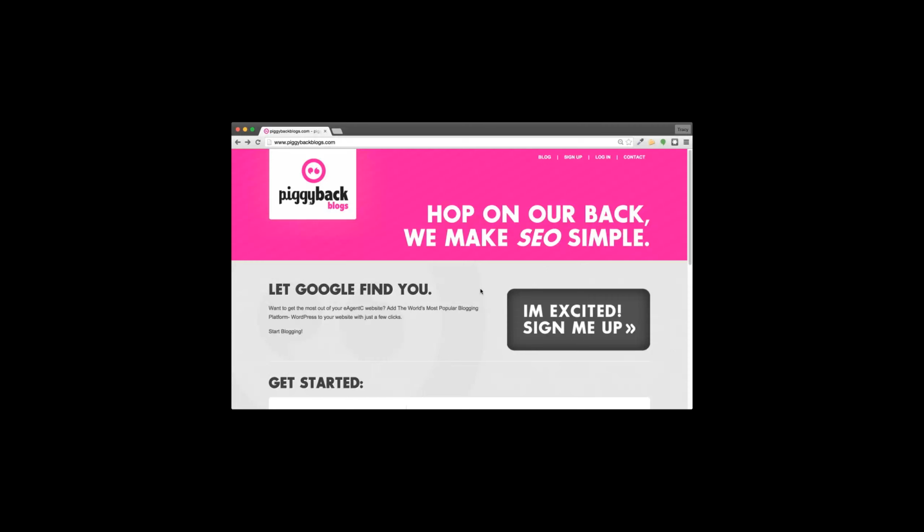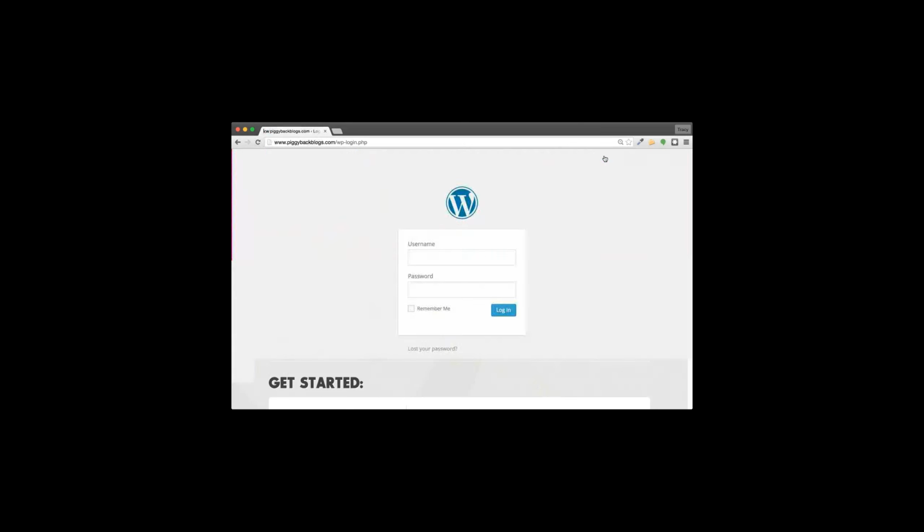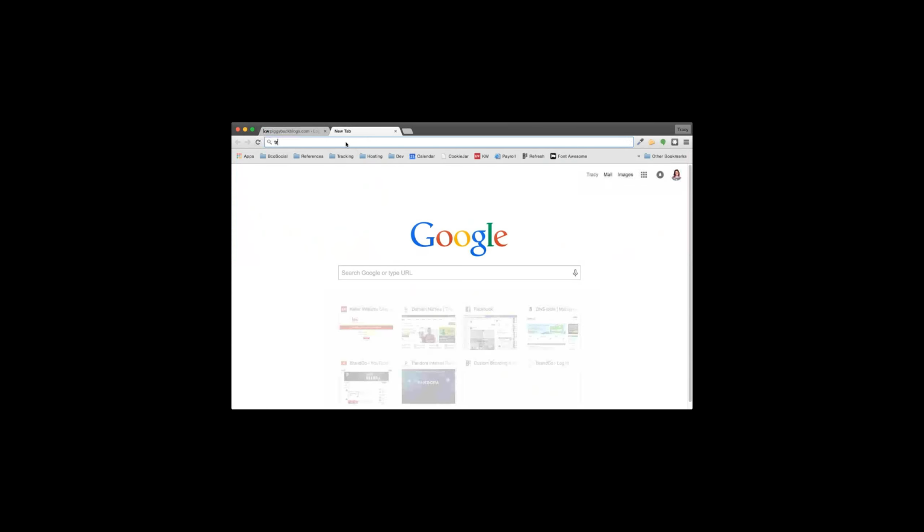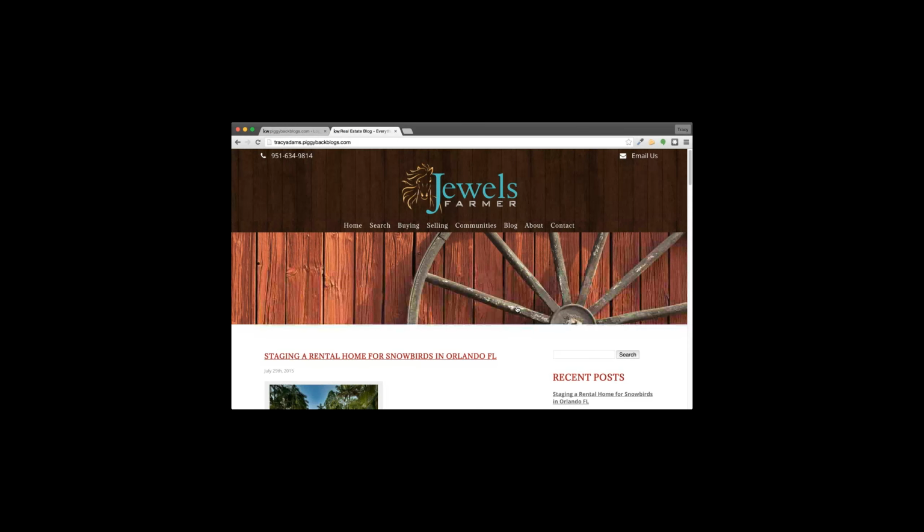Now, you can log in 2 different ways. So if you go to piggybackblogs.com, there is a button at the top that says log in, and this will take you to a screen like this where you have your username and your password field. Or let's say you have your blog address. So this one's mine, Tracy Adams, piggybackblogs.com. You can also do a /wp-admin at the end of it.